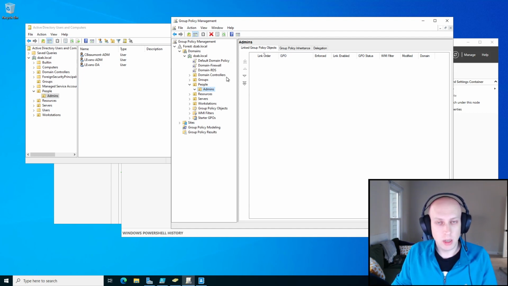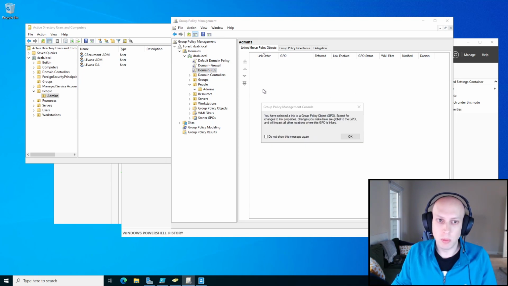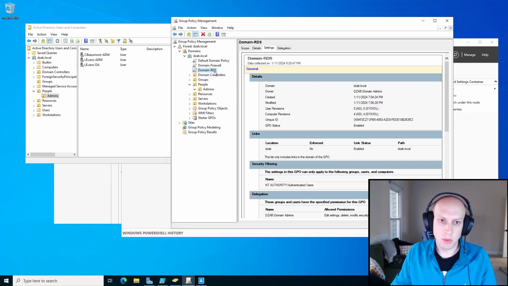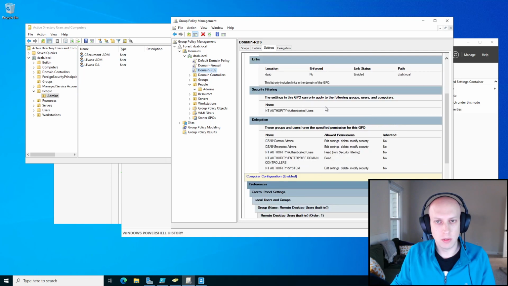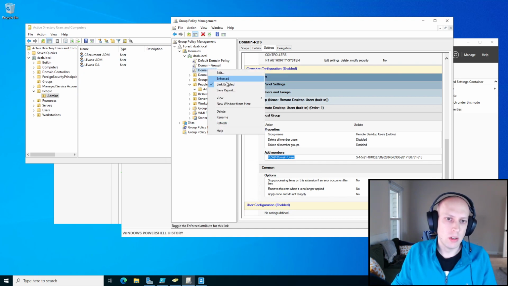The way that we did that is we went to the root of the domain in group policy, and we set up this domain RDS policy. What this is doing is it's setting in the remote desktop users, it's adding the domain users to it. Let's actually open this up and look at it. It's going to be a little bit more clear.